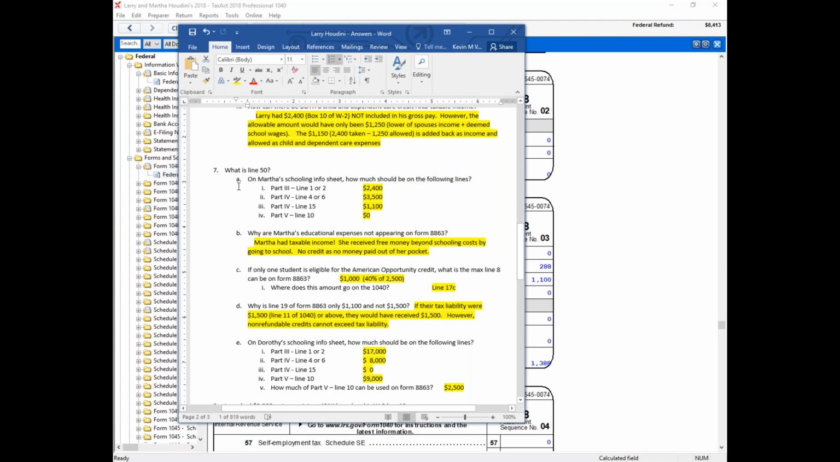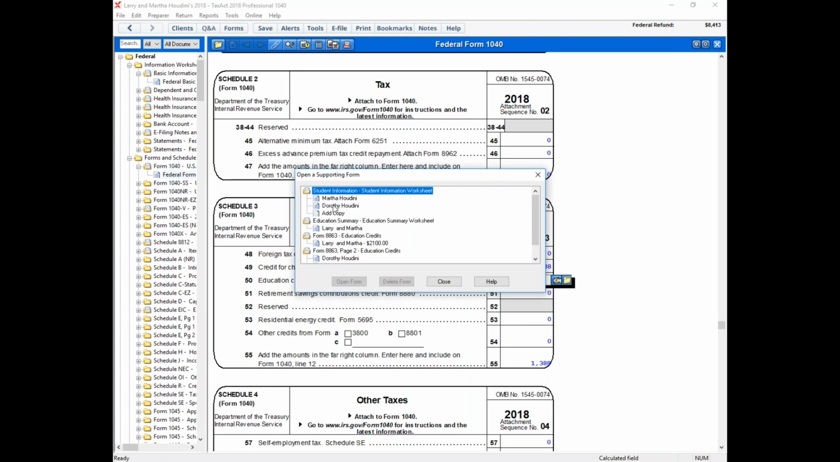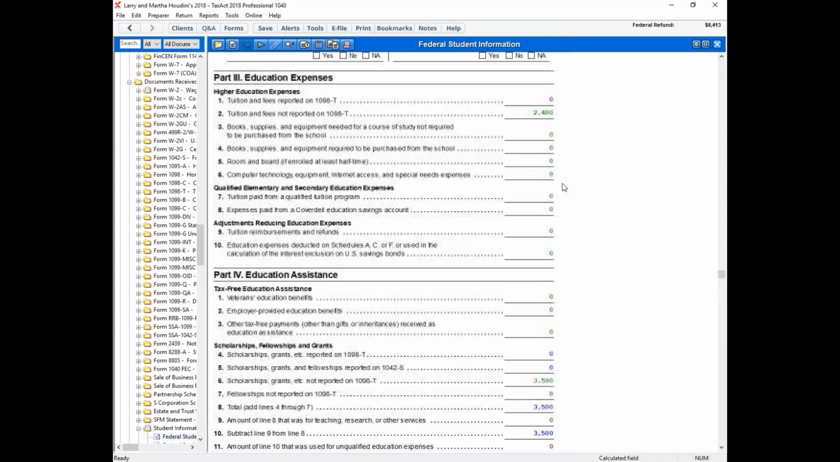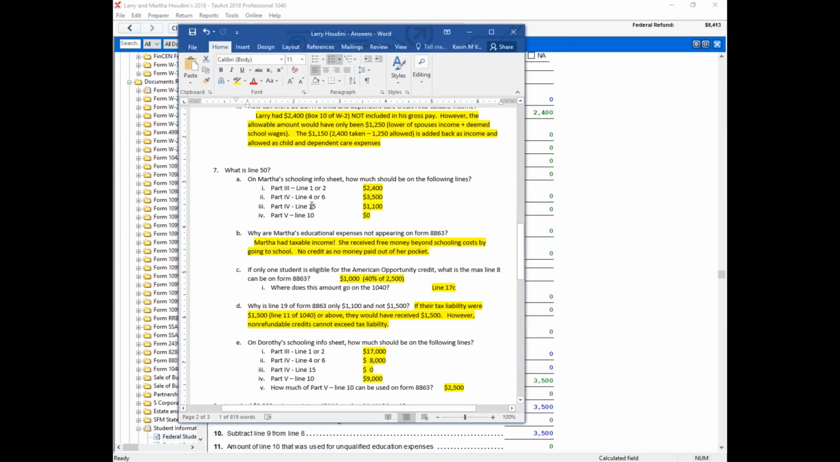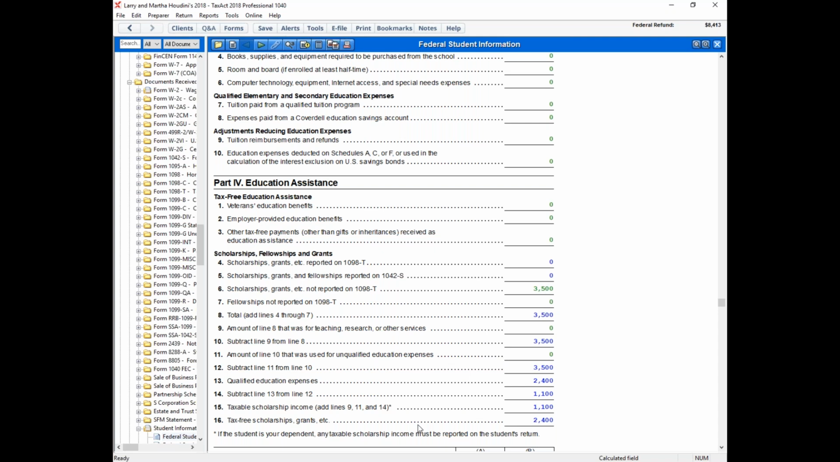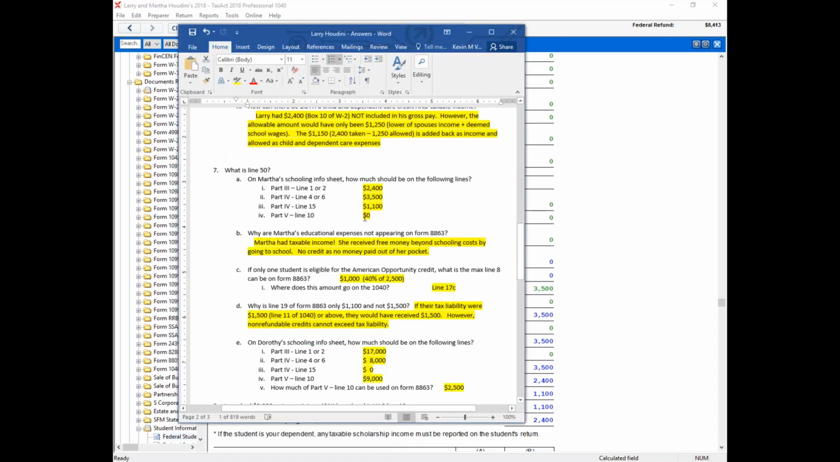So go through 2441 and see if you get the same numbers as I did. I'm going to skip down now to line 50. Line 50 is our education credits, and then going into more detail, if you go into line 50 and then in particular you go into this form for Martha or Dorothy, you can look through and see where this information comes from. For Martha, you want to make sure your lines equal mine. So part 3, line 1 or 2, it doesn't matter which one you put it in. Part 3 here, you have 2,400. And then line 4 or 6, 3,500.